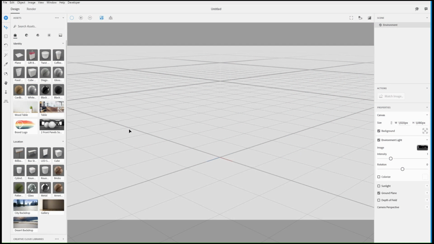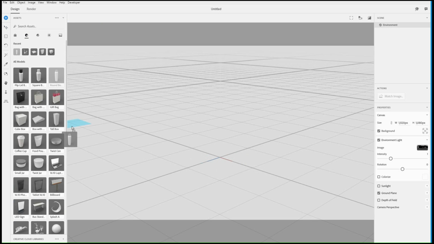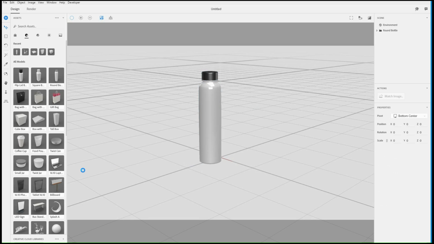Getting started in Dimension begins with a 3D model. Browse the asset panel to explore the free content that ships with Dimension, designed to get you started with common tasks. Single-click to add a model to the center of the scene, or drag and drop to place it at a specific location on the ground plane.